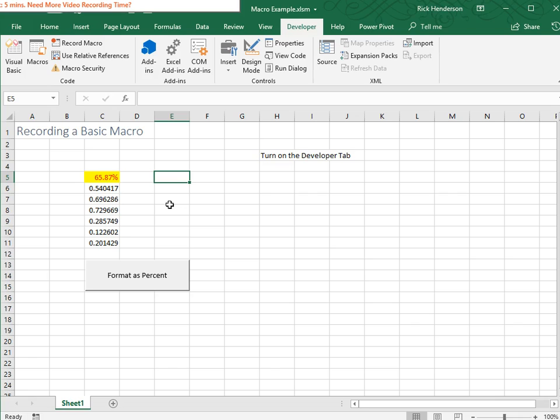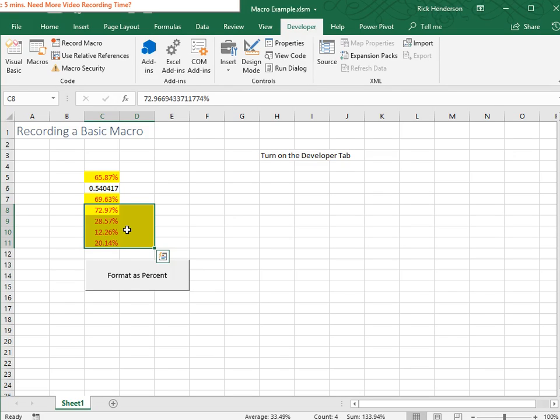Now, if everything worked properly, I can click on one of the other cells and click Format. And I can click another cell and click Format. And I can select multiple cells at the same time, kind of any range I really want to, and click Format. And that's the purpose of macros. So I'll leave it there for now.